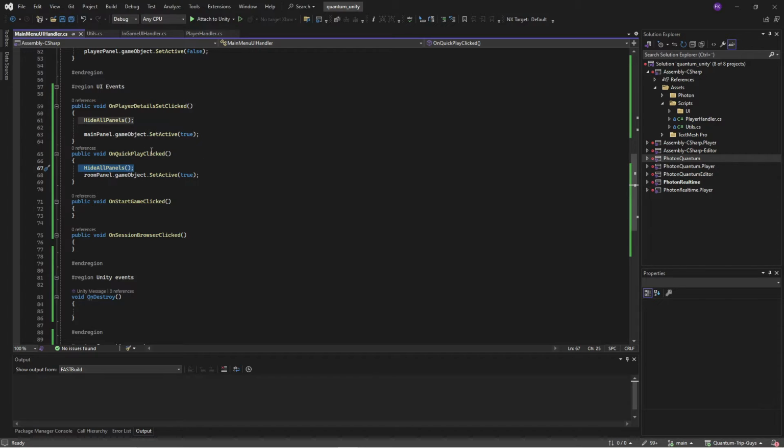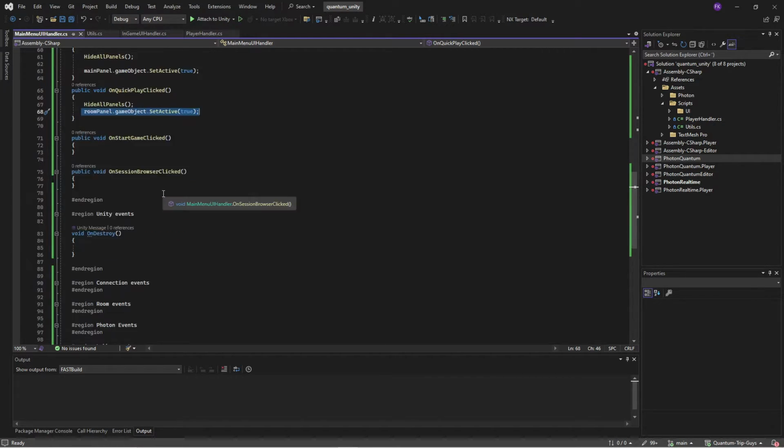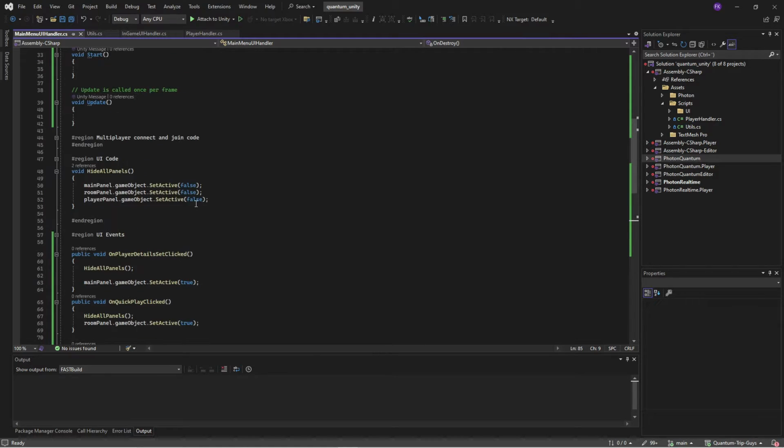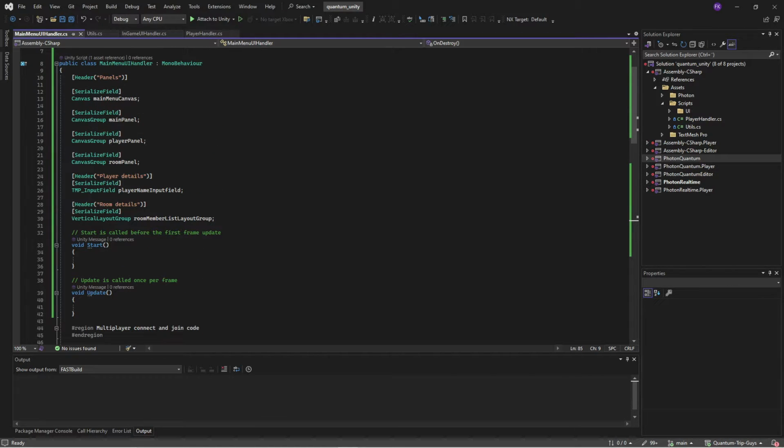The same thing with on click play, hides the panels and shows the room panel. And then there is nothing more. I've just added stubs for the other things. So that's what we have right now.